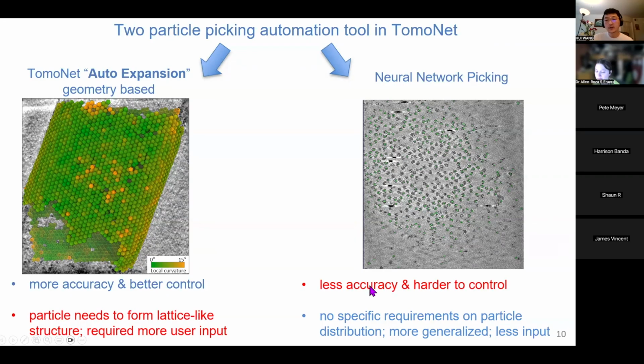the worse part is that the accuracy is typically lower, and the way to exclude false positives is a little harder to control. But on the good side, it's more generalized and requires less input from the user, and typically doesn't require any particular distribution of your particles.